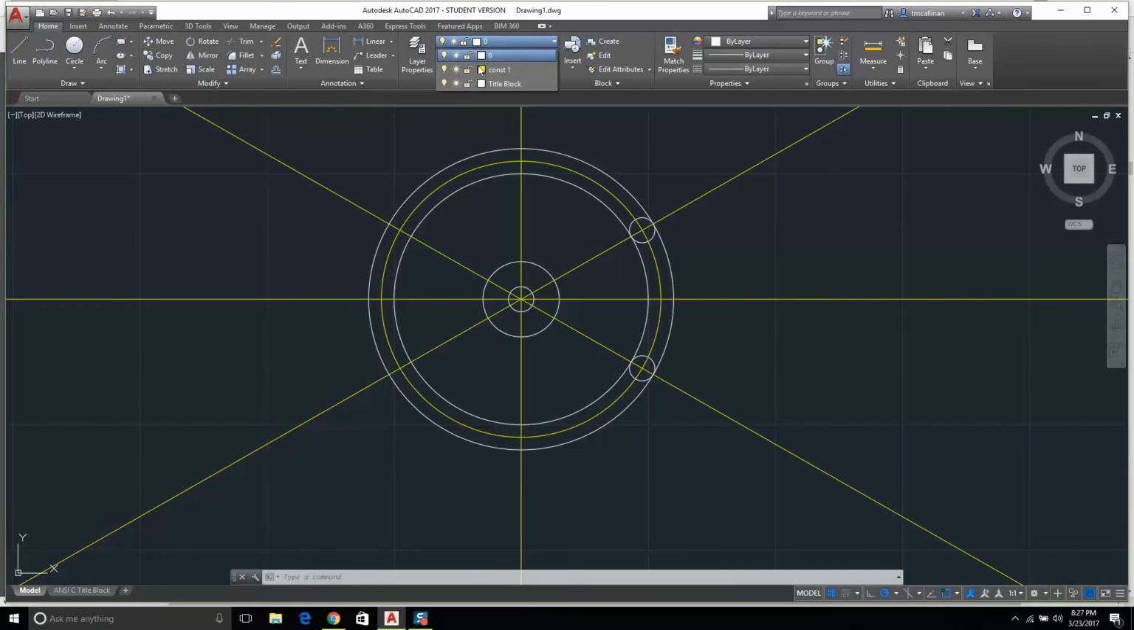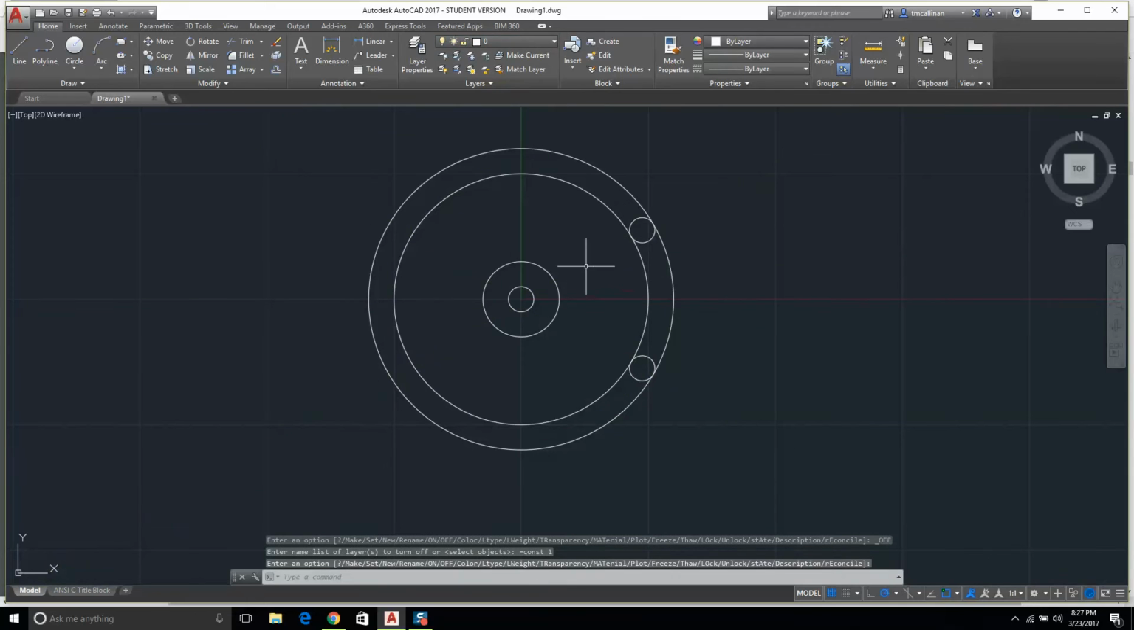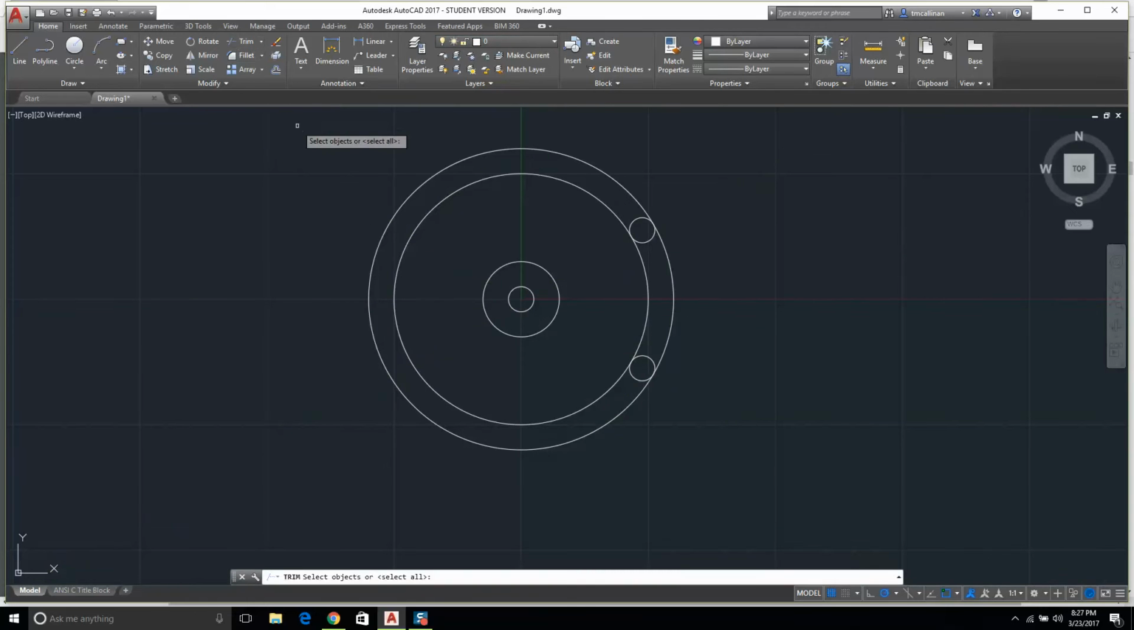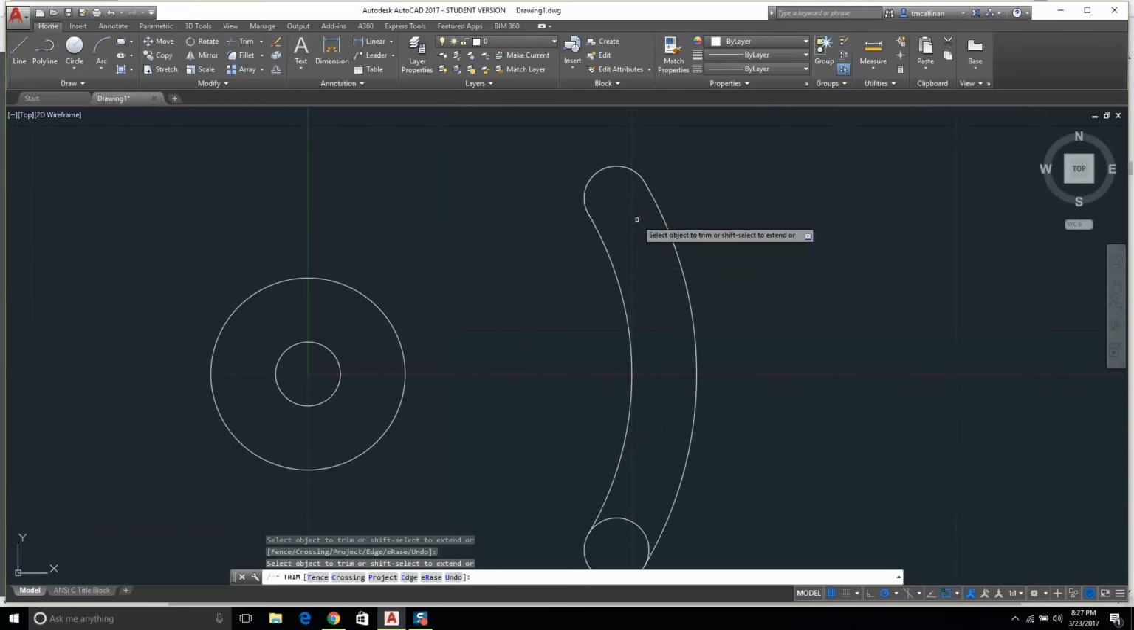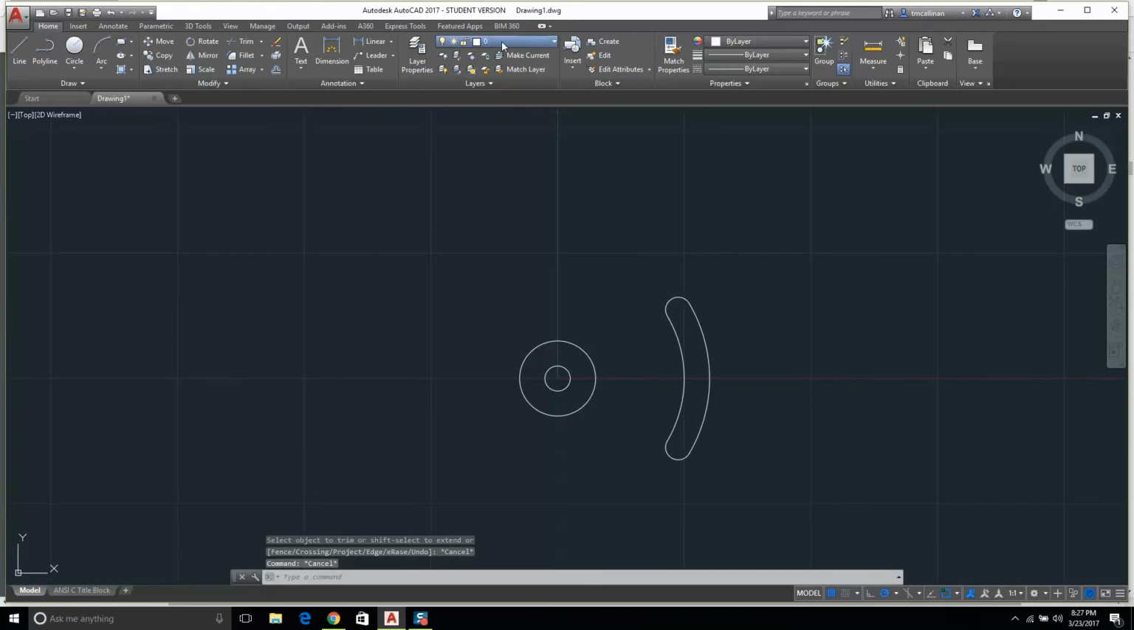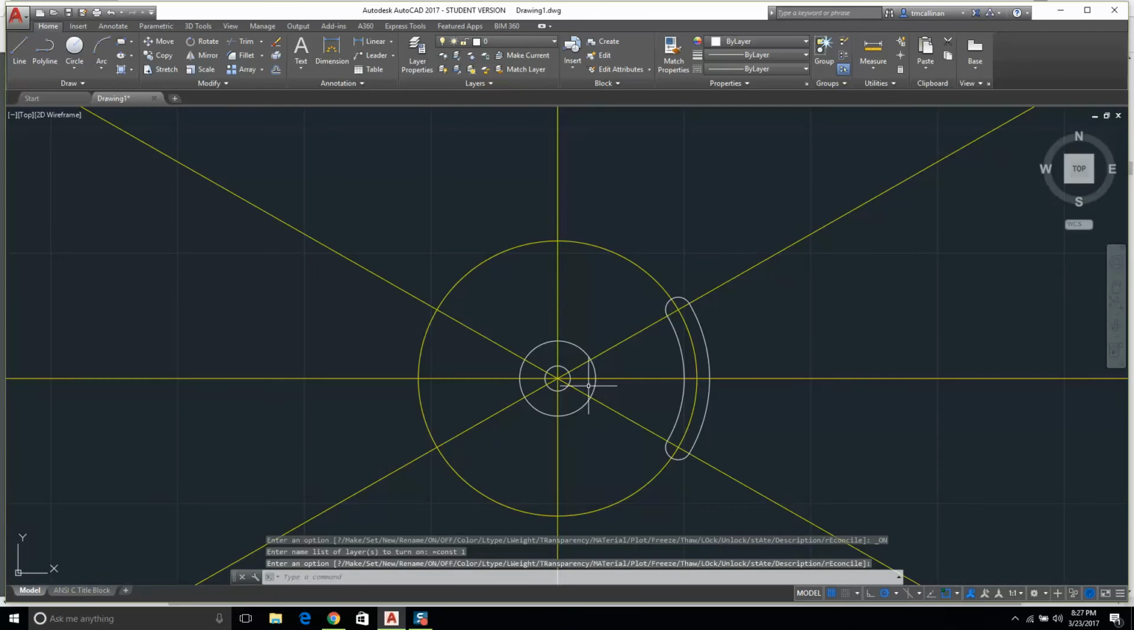Alright, so what am I going to do now? I'm going to turn off the construction layer, and I'm going to go to trim. I'm going to press enter to select all, and I'm going to trim that, I'm going to trim that, and I'm going to trim that, and I'm going to trim that. Lovely. And I'll turn the construction layer back on.